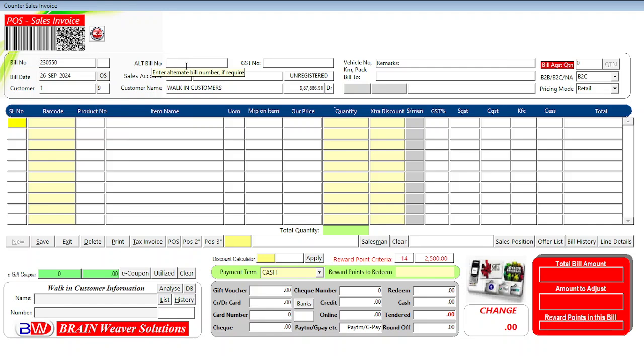Instead of the system generated auto bill number, if you want to use your own customized bill number, the system will also allow you to use an alternative bill number option here.